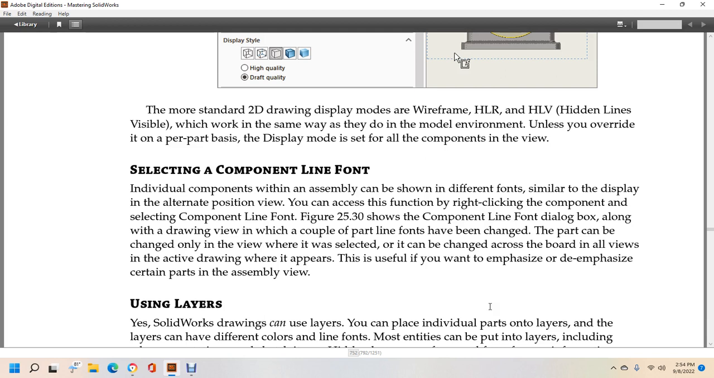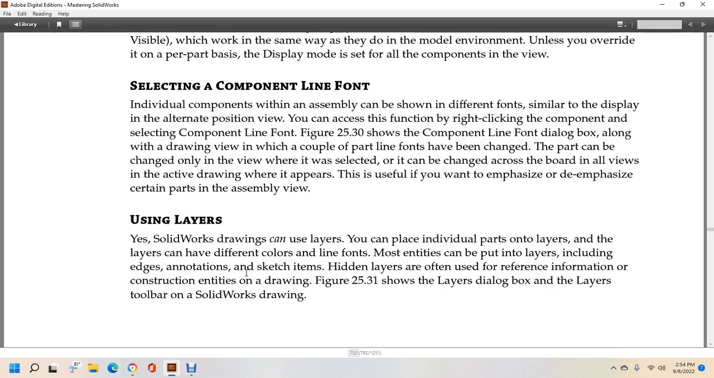The part can be changed only in the view where it's selected, or it can be changed across the board in all views in the active drawing. This is useful when you want to emphasize or de-emphasize certain parts of the assembly view.